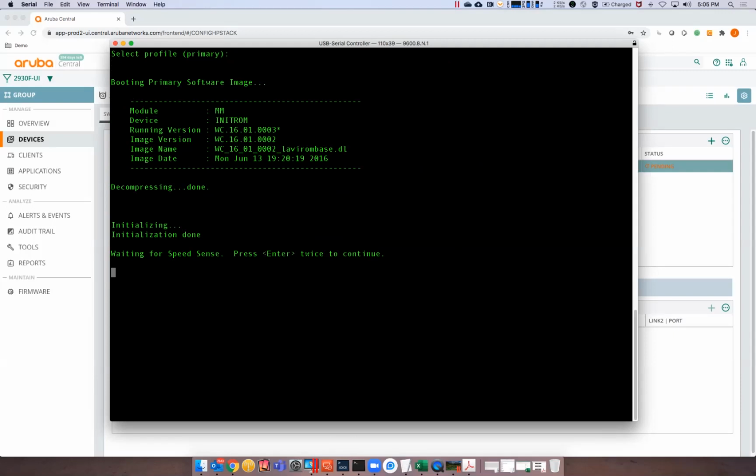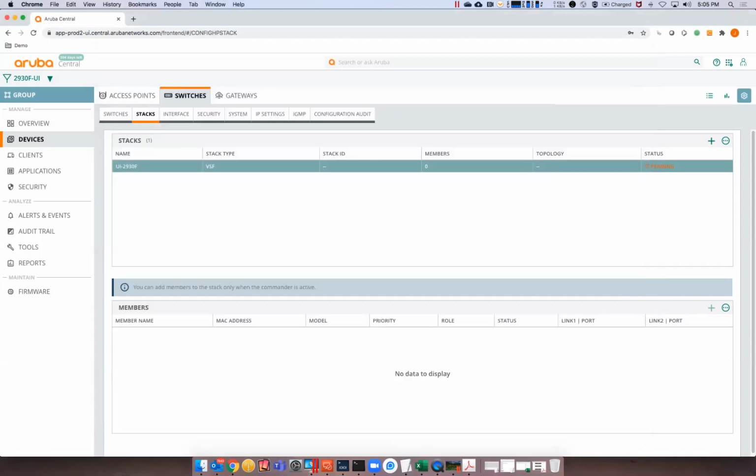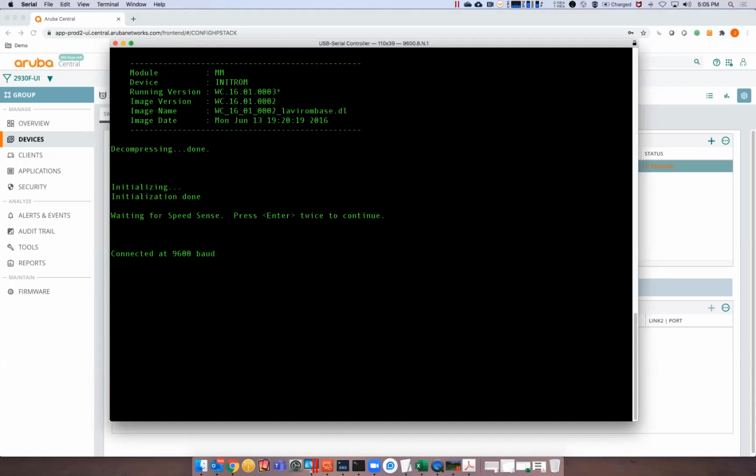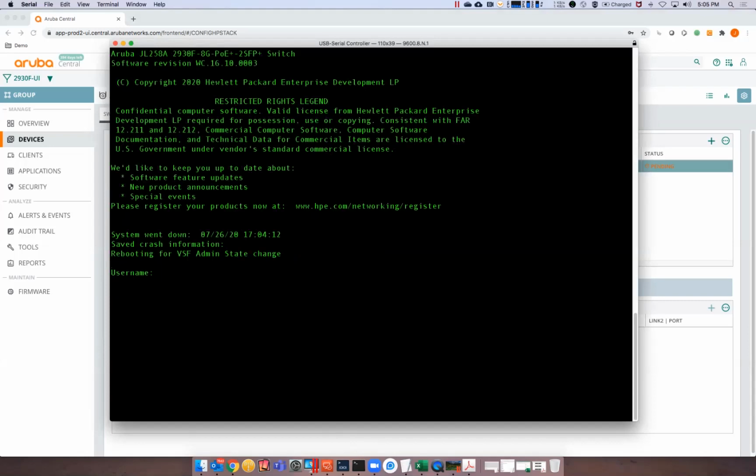Okay, so the switch is back online now, and as you can see, it's in a pending state on Central, so it's waiting for the switch to come back online. Because what it essentially does, it pushes out the VSF stack information, it reboots it, and then when it comes back in, it finishes the config download.